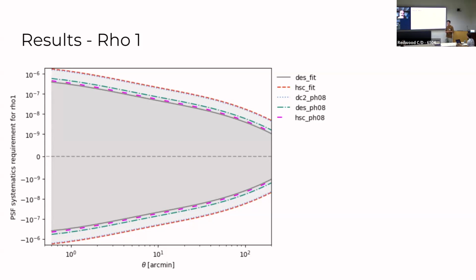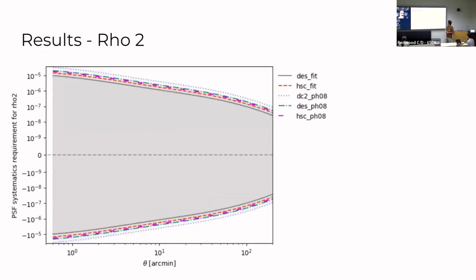In general, if you have smaller galaxies, it's more sensitive to PSF uncertainty. And if you have larger PSF, it will also make it more sensitive. So here are the results for row 2. This is the most consistent between all 5 of the requirements.